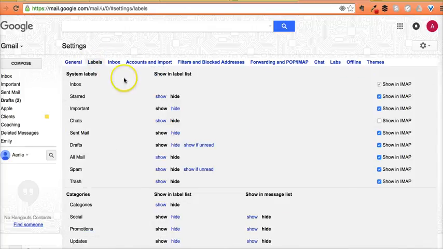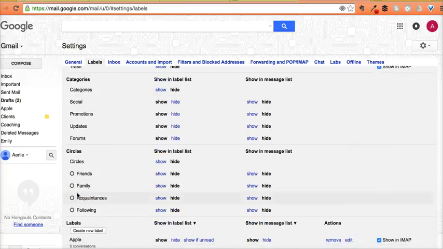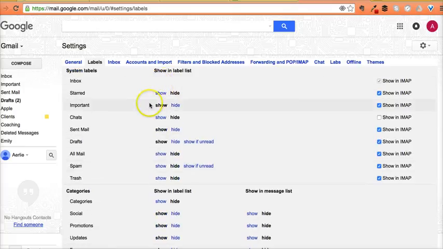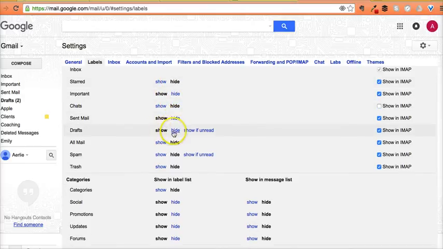Labels are probably one of the most important things, and one of the reasons why people love Gmail, because you can use these labels very effectively. So you can see you've got all of these categories. Here's the ones that we looked at first for the tabs. And you can have show or hide or show if unread. At the moment I have my important ones as show. I don't use the starred ones, so they're currently on hide. Chats are show. Sent mail, I don't really need to see. Drafts, I don't need to see.